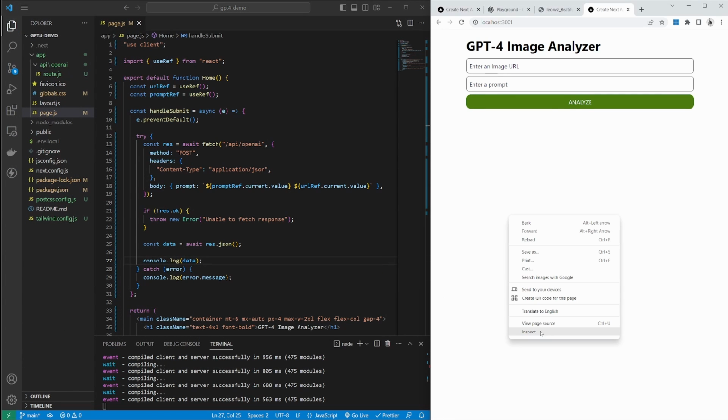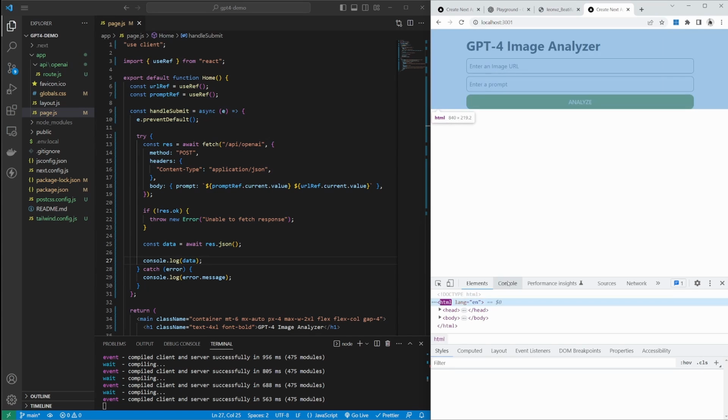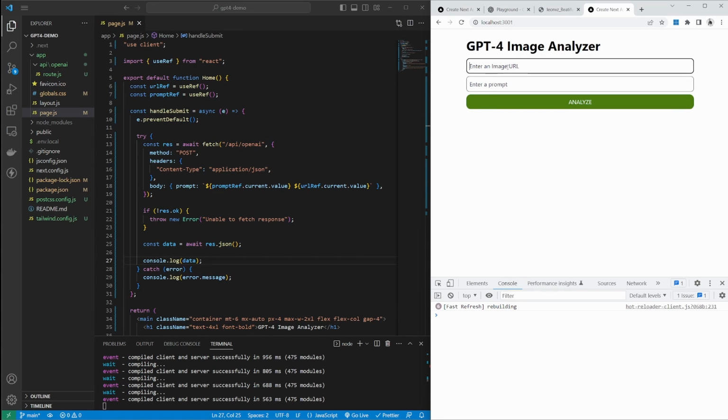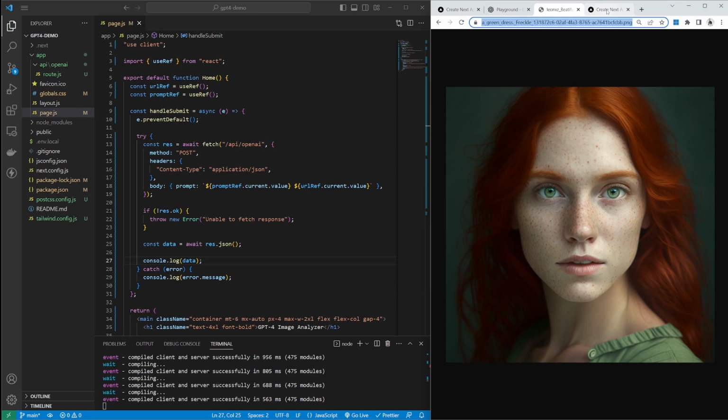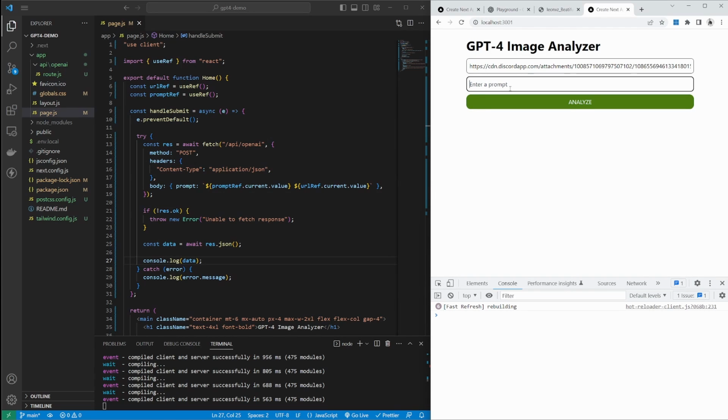Let's test this out. In the browser, I'll open up the developer tools and the console. I'll grab the URL of this image, paste it here, and in the prompt I'll write something like "describe the image".